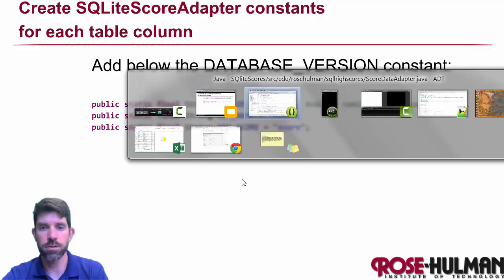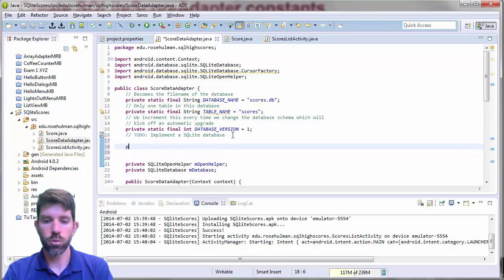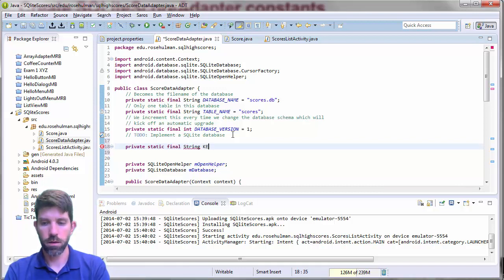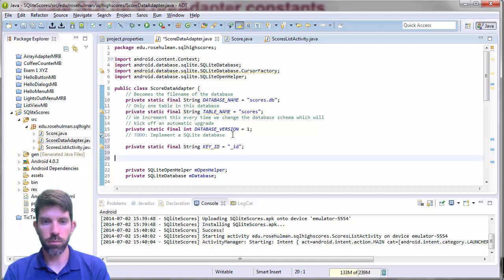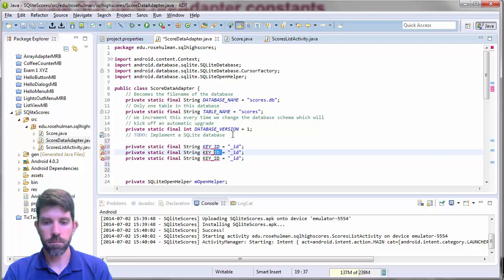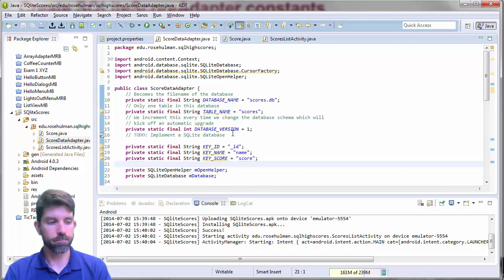All right, so let's go ahead and add those. In here, underneath our constants, we will say that we're going to have our keys, right? So we'll say static final string KEY_ID, which is going to be the underscore lowercase ID here. And then we have a couple more. So a key for the person's name and a key for their score. And we'll just call these name and score. Okay, like so.